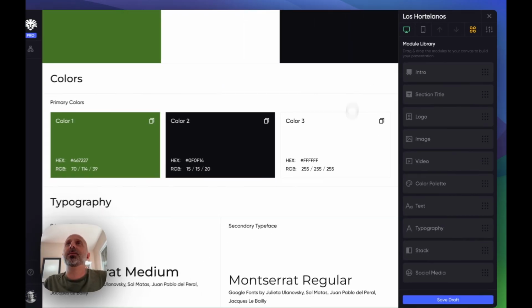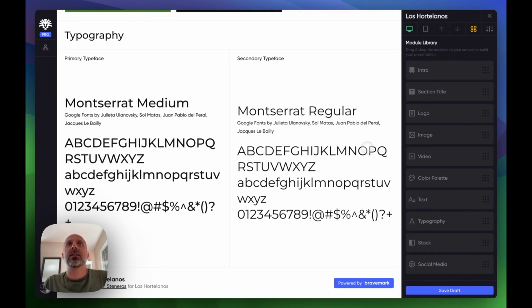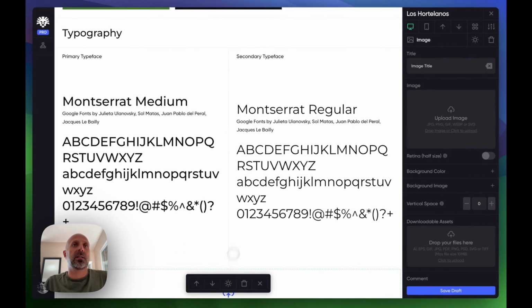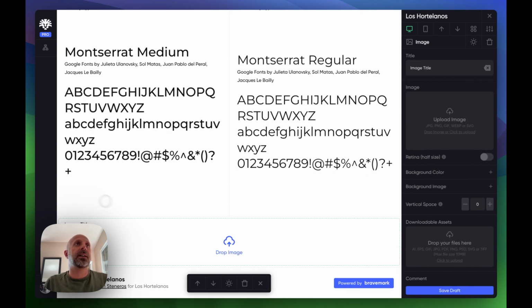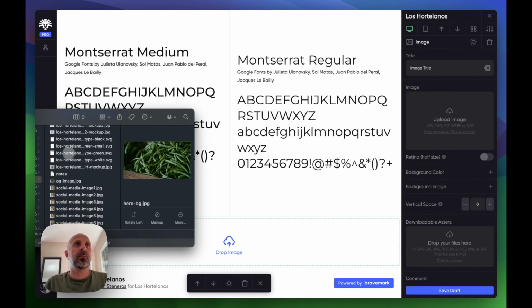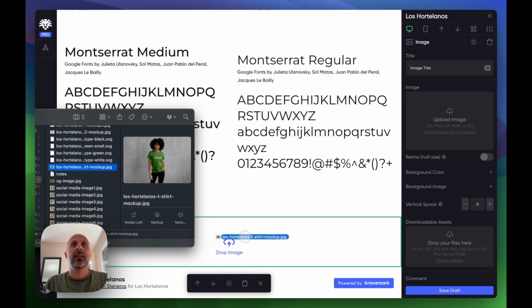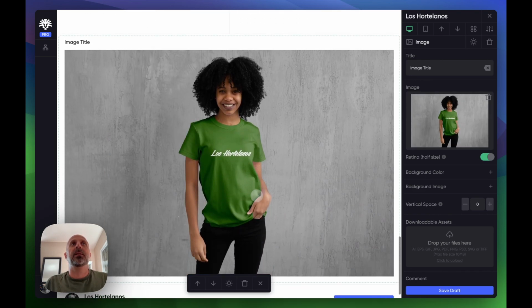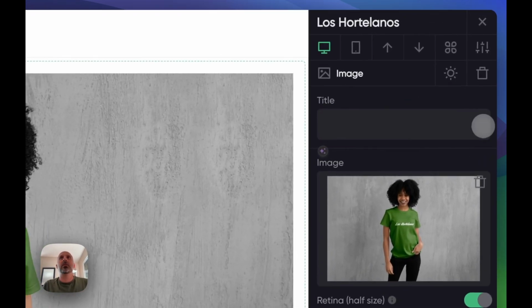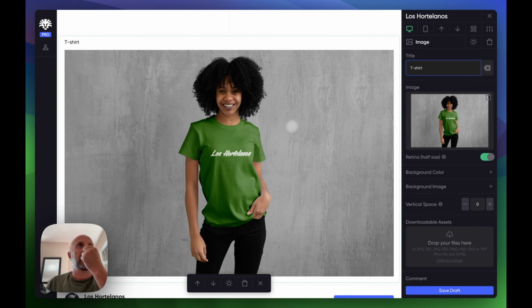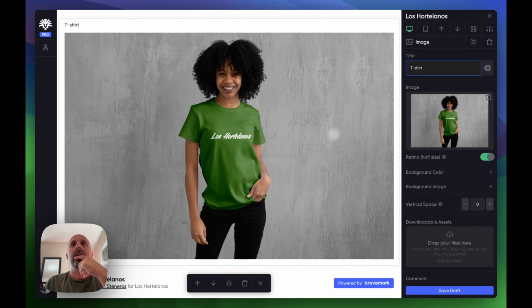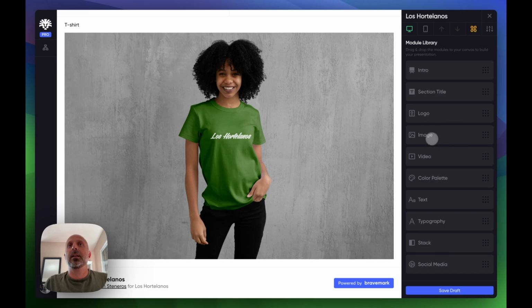Go back here to the modules. And I do have some mockups that I want to showcase as well on this presentation. So I can drop in an image module there. And we have some images here that I made. So we can drop in, for example, this mockup. You can always delete these titles that you can add to the modules. I kind of like to use them.